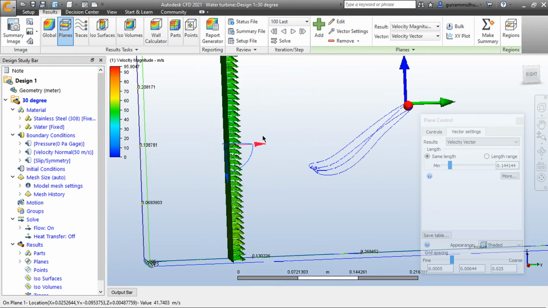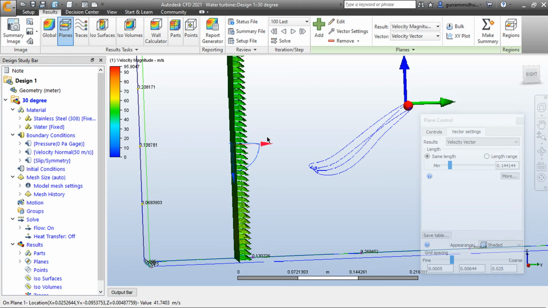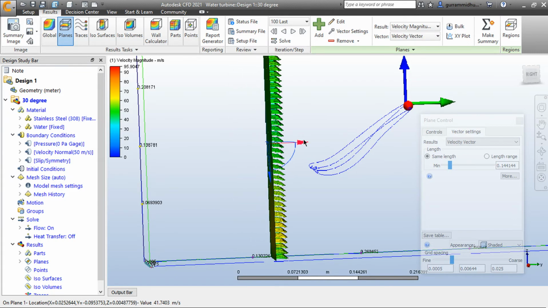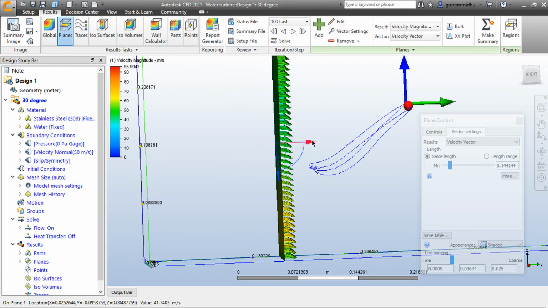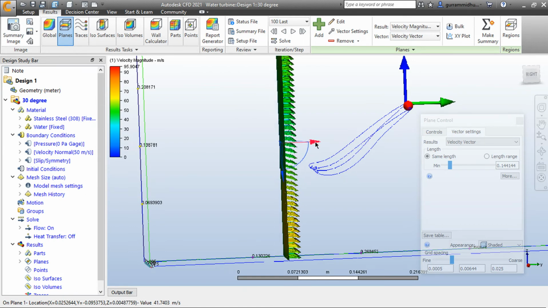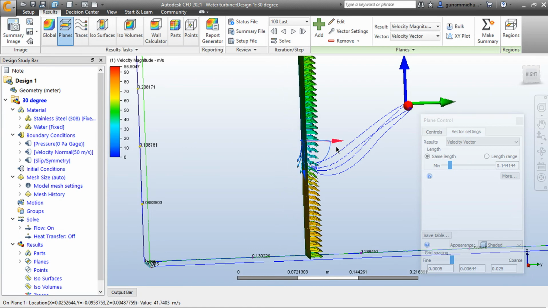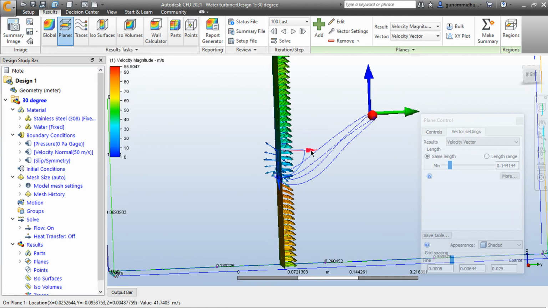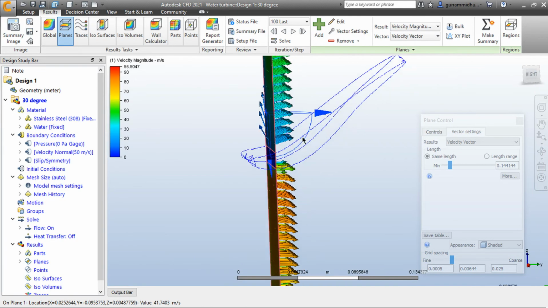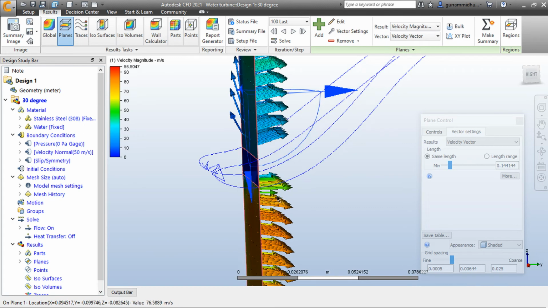At this portion, all the vectors are green, saying that the velocity is 50 meters per second. And at this portion, due to the blade position, the velocity is being increased, and at this portion it becomes maximum on the outside, and thus the pressure decreases in this portion. The pressure increases in this portion, creating downforce. At this portion, the velocities become maximum, that is about 95 meters per second.